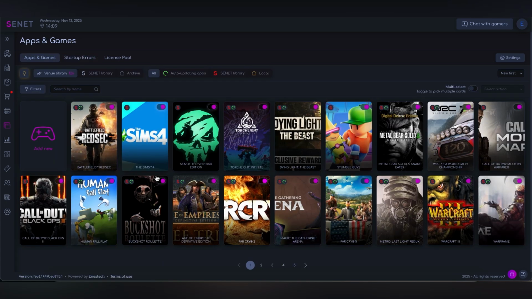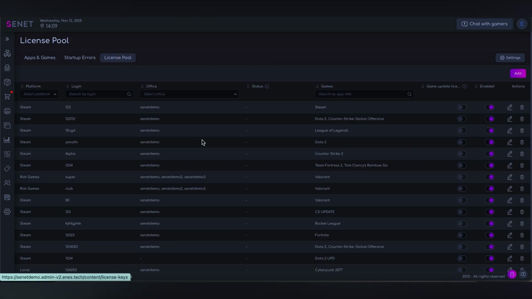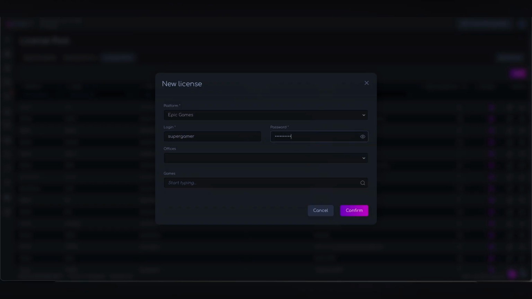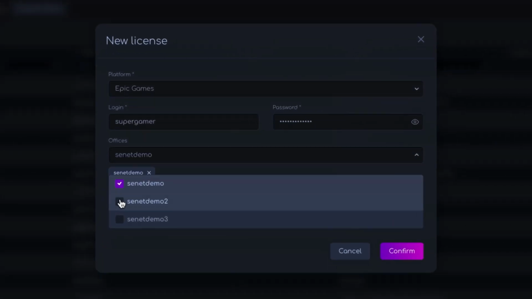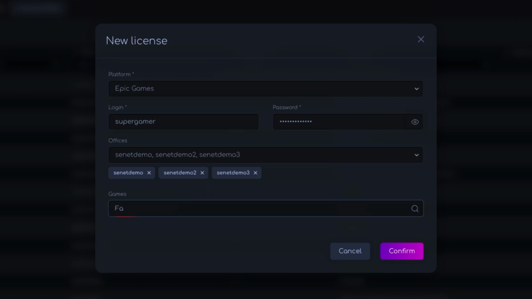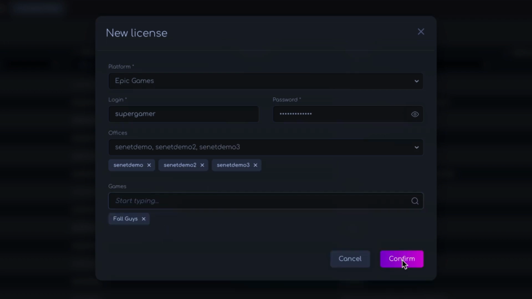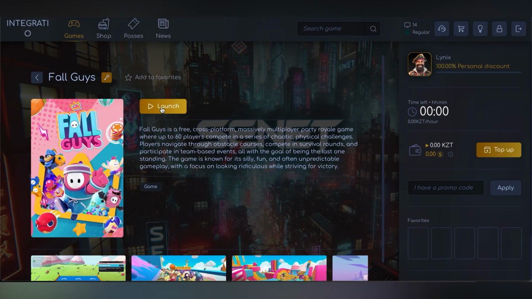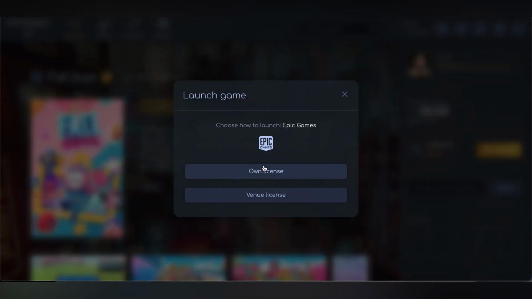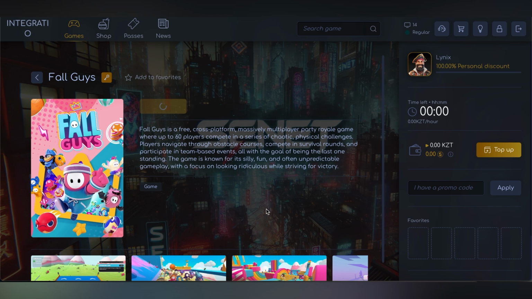A handy option for players without their own gaming platform accounts. Set up venue accounts. Enter login and password. Choose the venue and games they're linked to. Each account is used by one player at a time. When starting a game, a player can choose their own or the venue account. The system will auto-log in to the first available venue account.